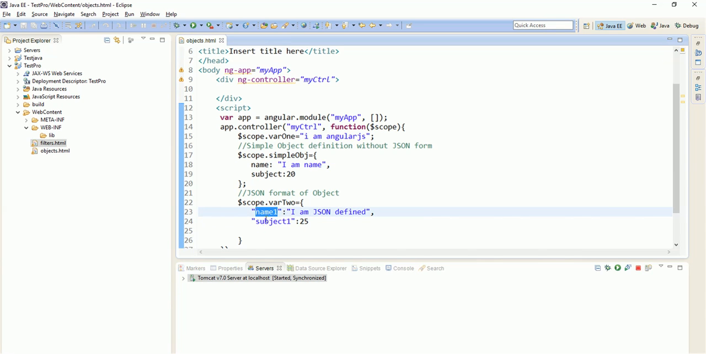So this is the way of defining objects in AngularJS with simple key value pair or second JSON key value pair. In JSON we put it as a string, in normal only name. Now how to access these objects on UI? We have defined our two objects. Now we want to access them on UI.